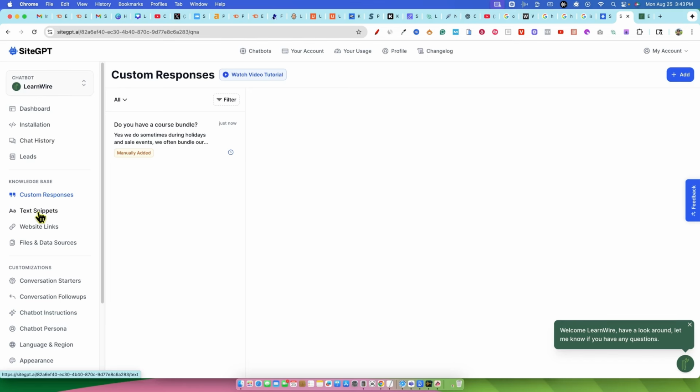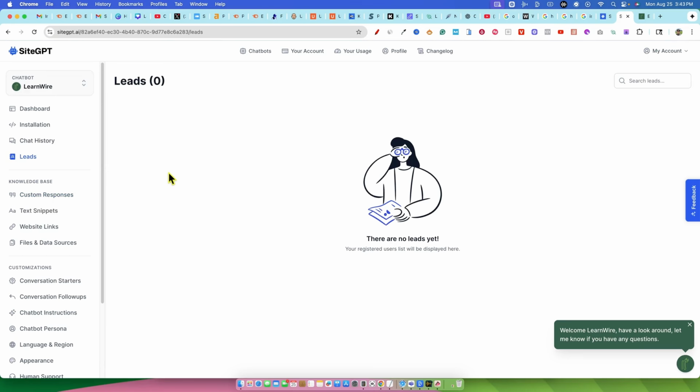You have your text snippets here, files and data sources, and then you have a bunch of different customizations and appearance. What does the lead section show right over here? There are no leads yet. We can add lead generation into our forms, and the leads would show up right here as well.